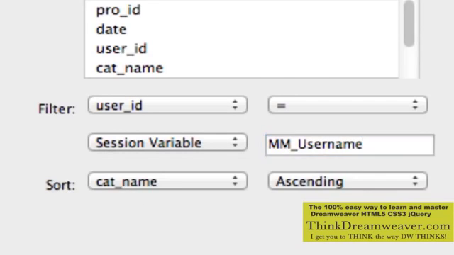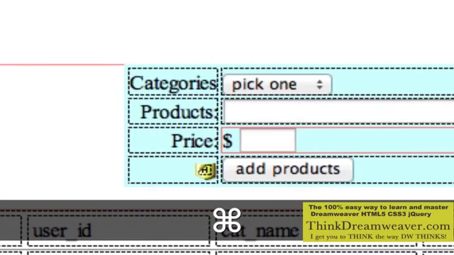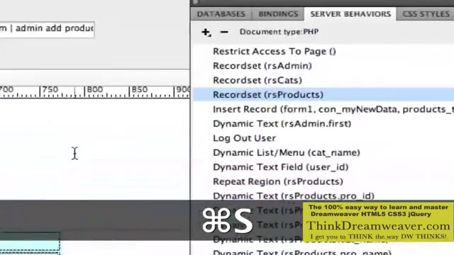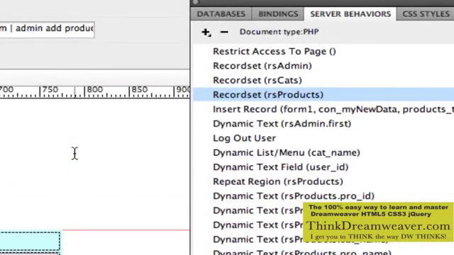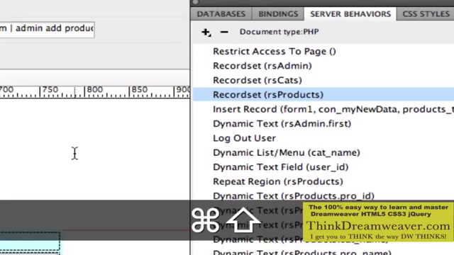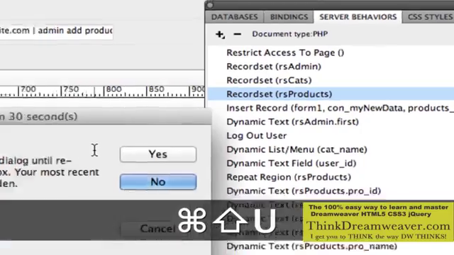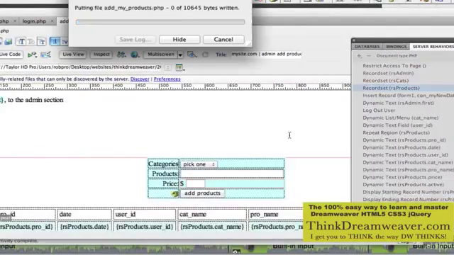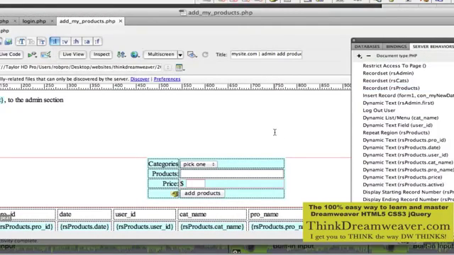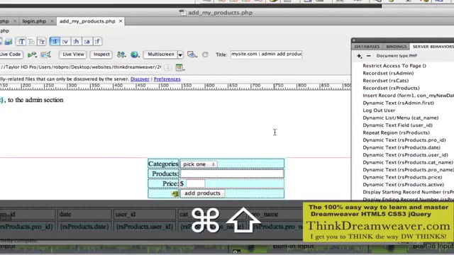The only thing we did differently for this page, it's the same exact page as before, but this page is now tied to the person who logged in. Very, very cool stuff. So we're going to upload this page, Command-Shift-U, and I'll show you how the page works in just a second inside of a web browser.